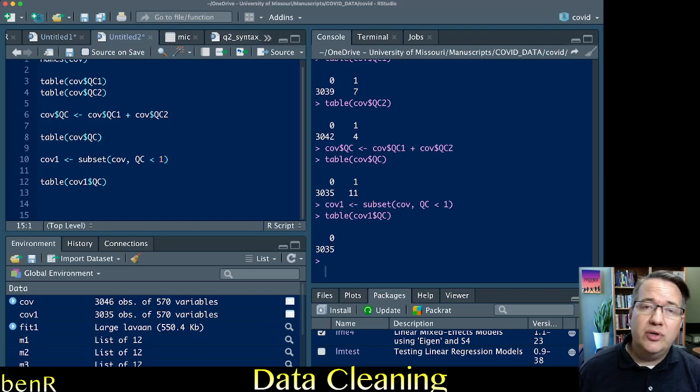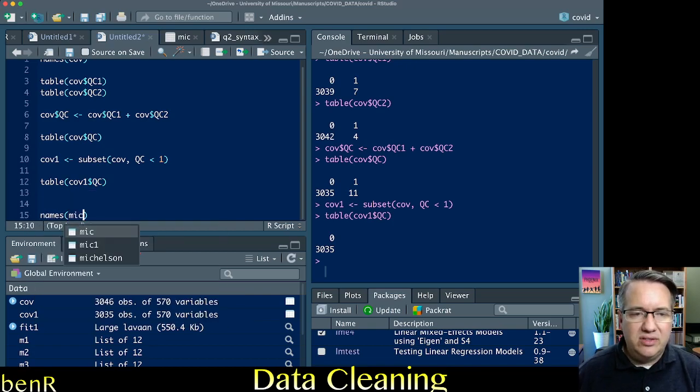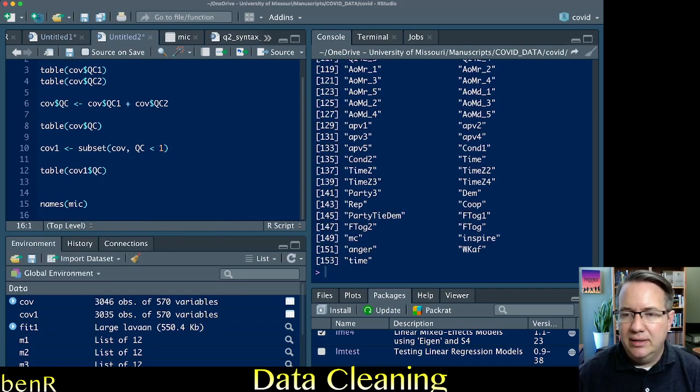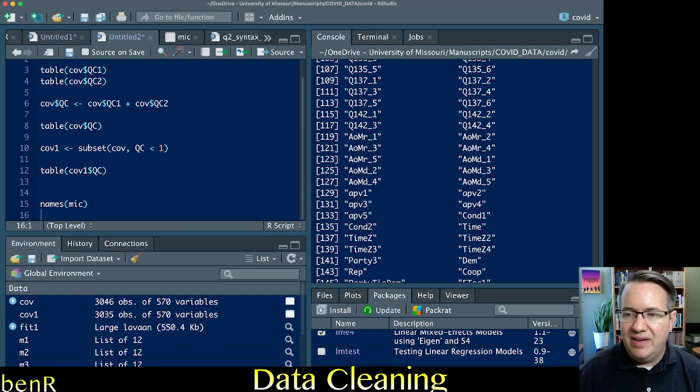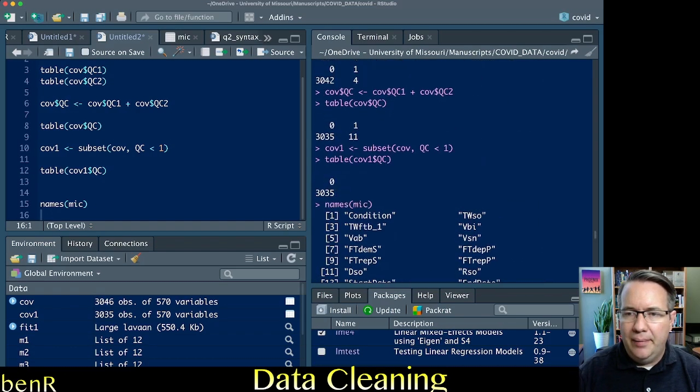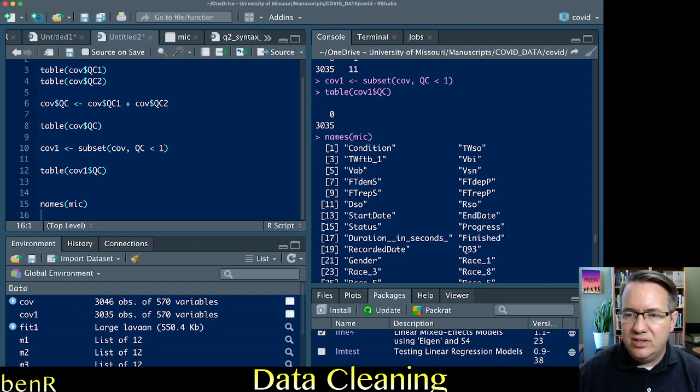Now, you might also want to look at how much time people spent on a question. And so to do this, we're going to look at a different data set. This data set's called MIC, M-I-C. You'll see I've already computed the time variable, but we'll compute it again. And you'll notice that this has start date and end date. This data was collected in Qualtrics, and it automatically gives you the start date and the end date. And it measures it to the second. And so you can see how many minutes and how many seconds people spent on a study.